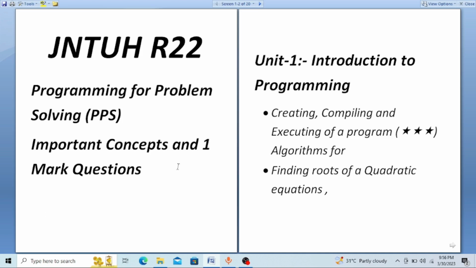Here we go with the important concepts and 1 mark questions of the subject programming for problem solving, that is PPS. And from unit 1, unit 3 and unit 5 I have included all the topics because these 3 chapters are the most important ones.